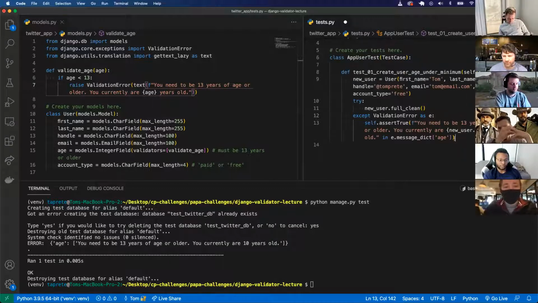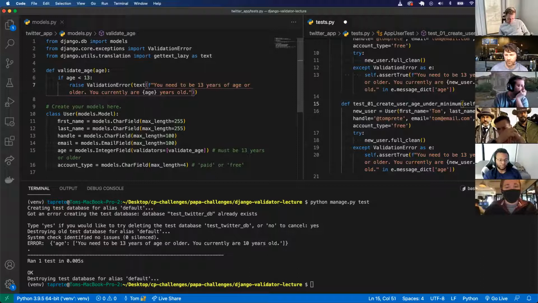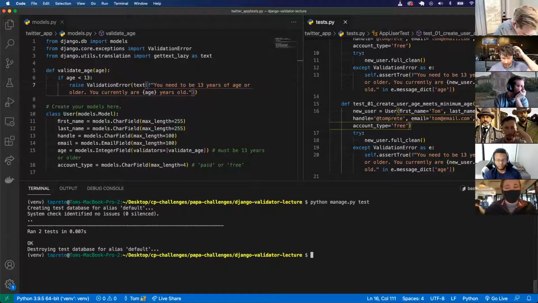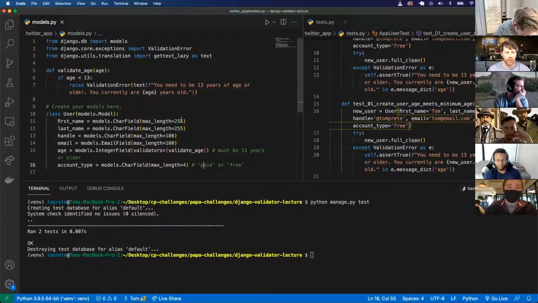You can also run, let's create another test to make sure that a user meets the minimum age. So again, I can run like 17, clear. Ran 2 tests, and they passed.